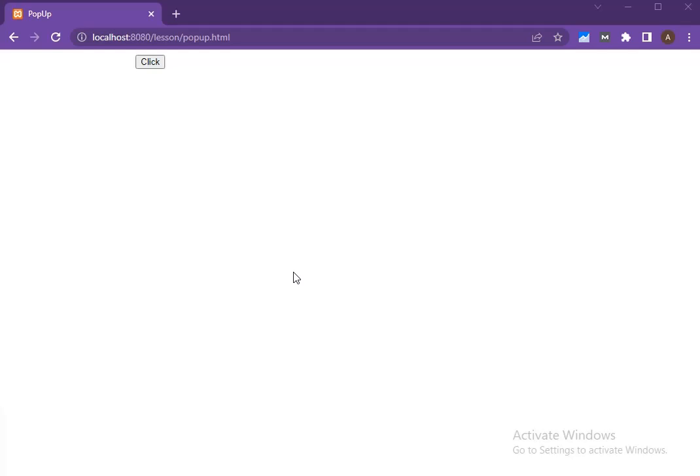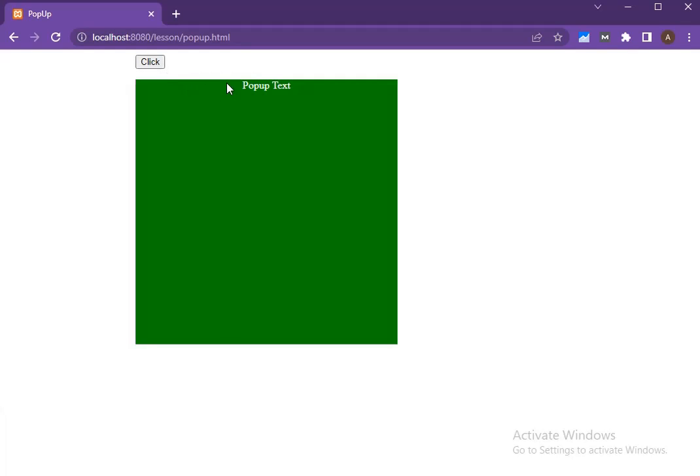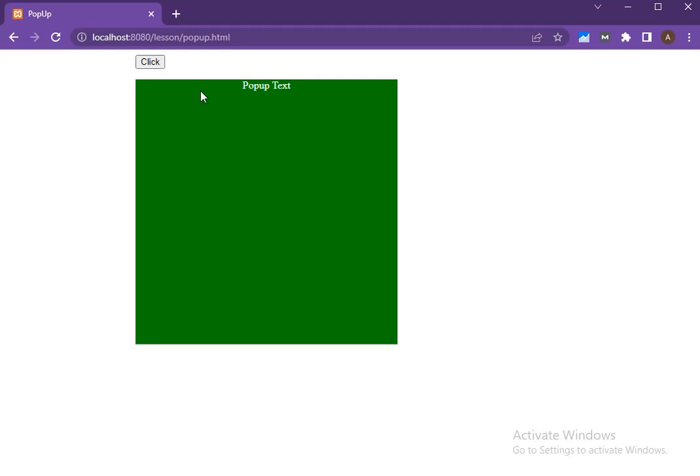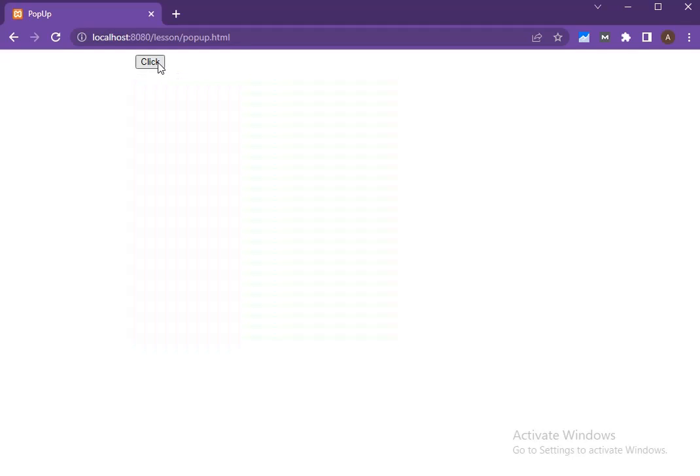In this tutorial, we'll be learning how to create a pop-up content. As you can see from the screen, this is our button. When I click on it, it pops up this box with the pop-up text. When I click on it again, it disappears. So we're going to learn how to build this pop-up content using HTML and CSS with a little JavaScript.